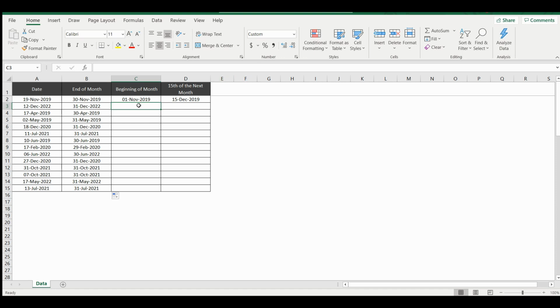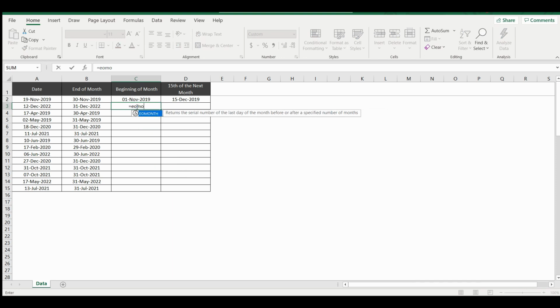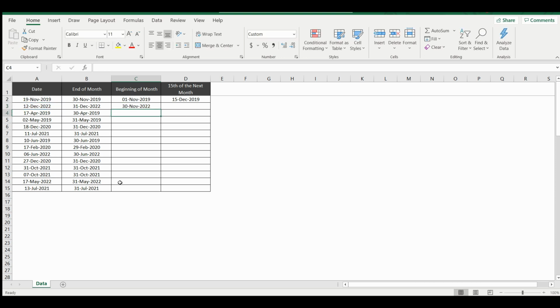So the beginning of the month formula is exactly the same as the end of the month, but just with a little bit of a modification. So to do this, simply we go into the formula we had before, which is equals EOMONTH, select the date, which is the 12th of December, and this time we will put a -1, and what that does is get the end of the month of the previous month. So I'll press enter and it's the 30th of November.